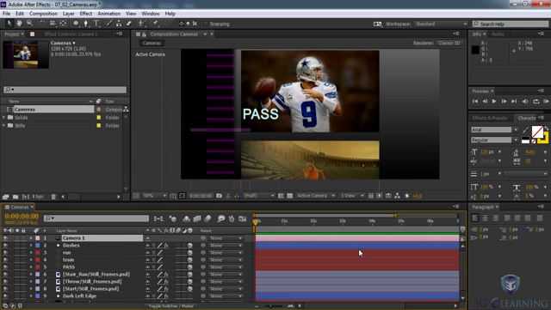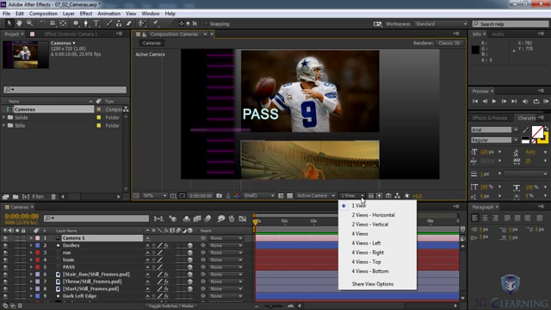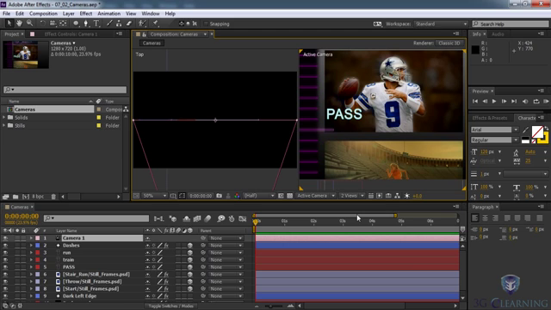Notice our camera was added to the scene and it's at the top of the layer hierarchy. It looks as though nothing's happened in the project, but if you go to the bottom of the composition panel on the right side, you can click on this pull down. I want to choose two views. This will give us two different composition panels. There's a view on the left and a view on the right. Between these two views, I want you to look in the upper left corner of each view.